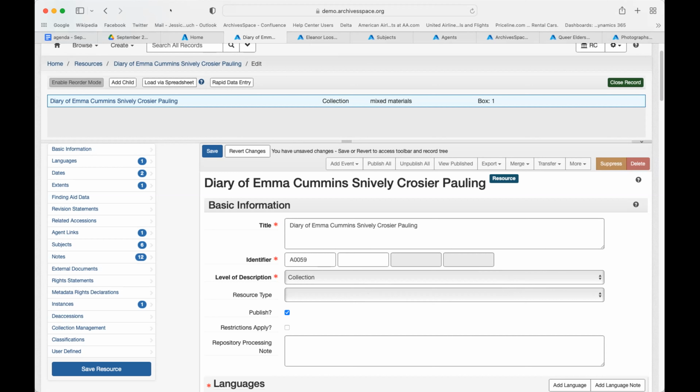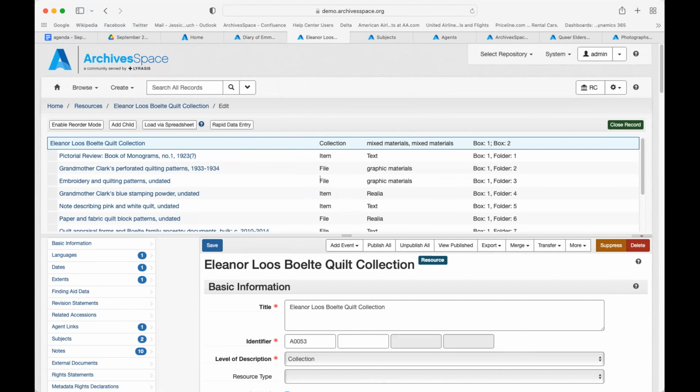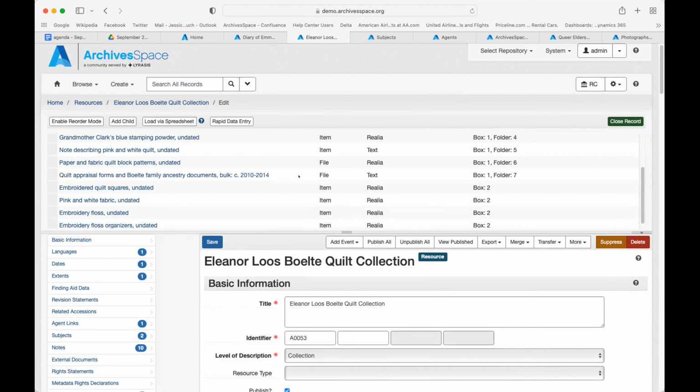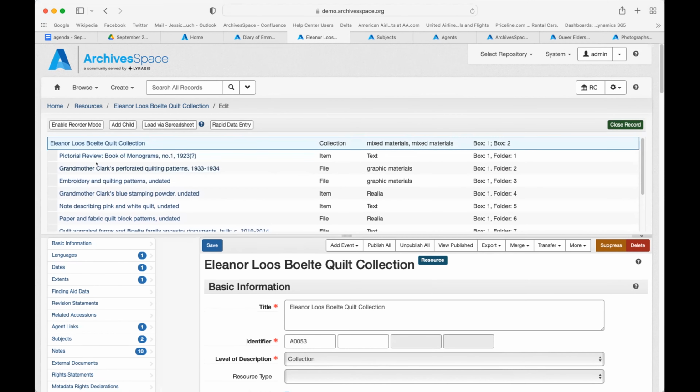So you just saw me move over, but I just moved into a different resource record in ArchivesSpace. So this is a resource record that has a hierarchy to it. So it is a collection, and then materials within the collection are described at the item and file level. You could elect to include series in this as well if you wanted, but for the purposes of this, they have a collection and then they're describing everything at the item level.